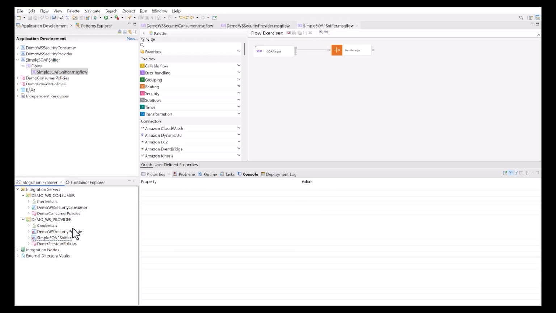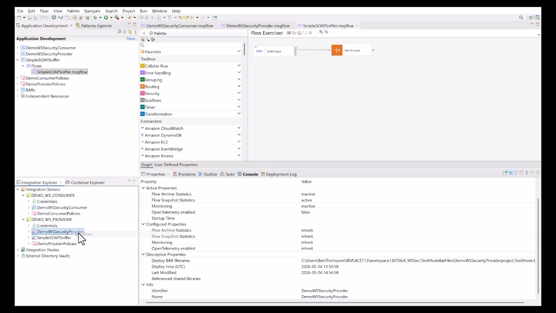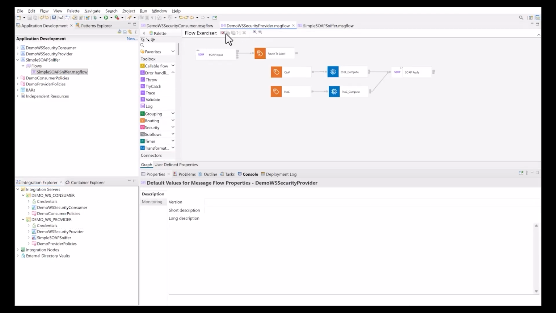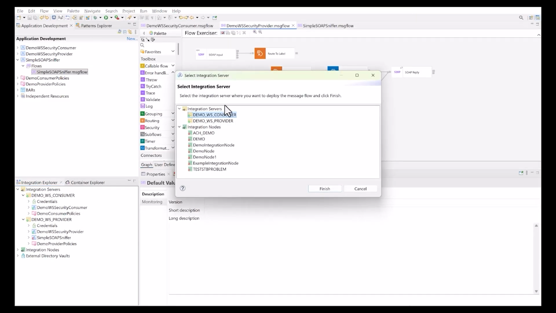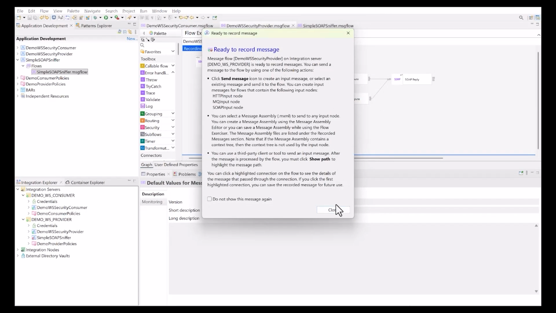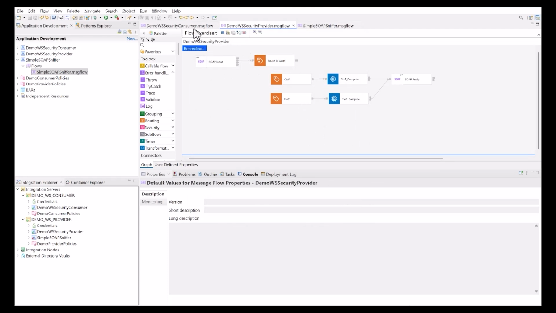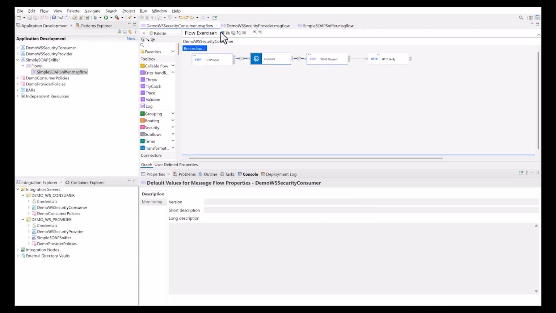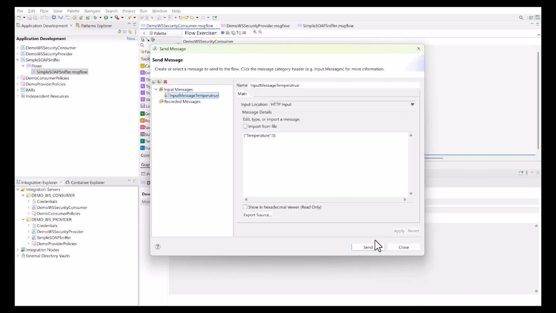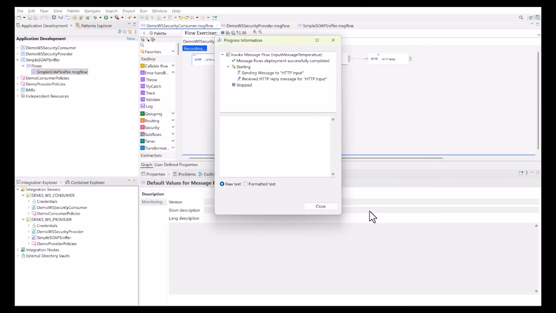In the toolkit, you can see that we've now stopped the simple SOAP sniffer flow and we're starting up the WS security provider flow. Placing this into recording mode on the demo WS provider integration server will enable us to track the real data as it goes between the consumer and now the proper provider. Returning back to the consumer flow, we'll click the Send Message button and send the same data in that we were using a moment ago with the sniffer.